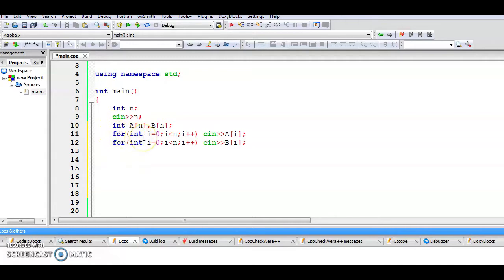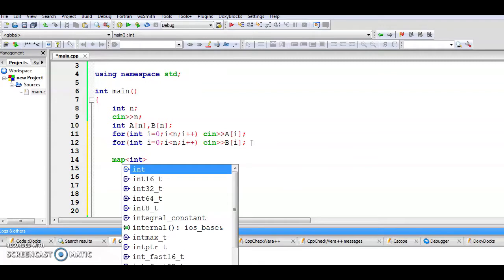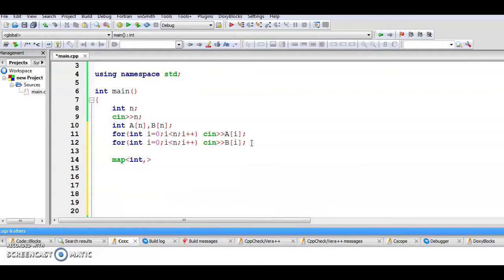for int i equals to 0 to n, and we are taking inputs from users, that is cin a of i, and similarly for array b. Now we have to find the union of two arrays, so let's make a map, right? And the key-value pair is of type int, and m is the variable name, and also we are implementing the iterator for this map.